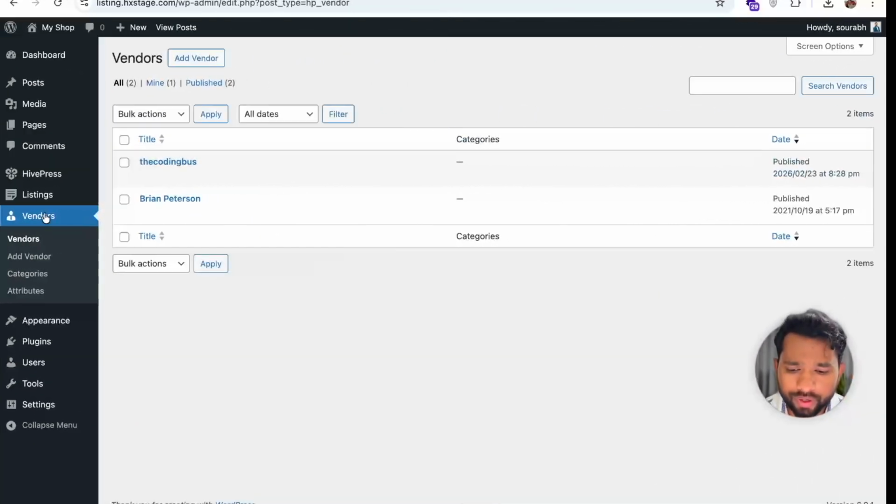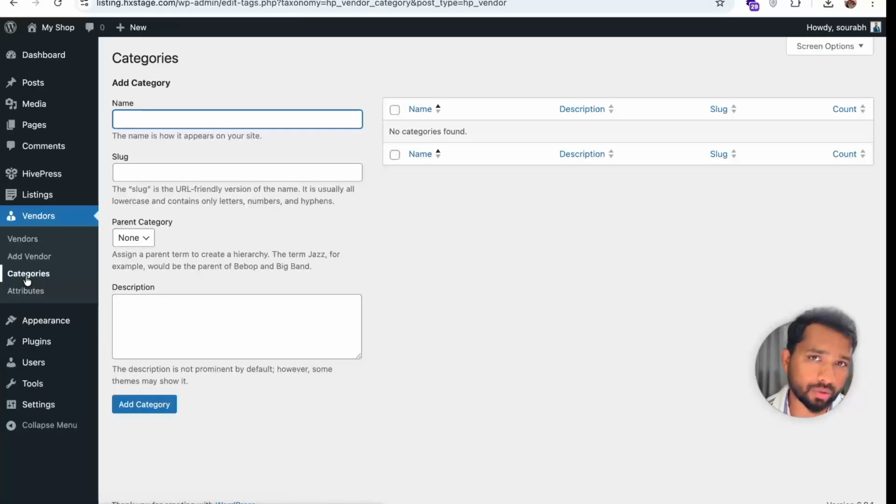When you go to the vendor, you can see we have the vendor categories also. It means we can have vendor categories like service based vendors or digital product vendors. So you can create categories of vendors also.